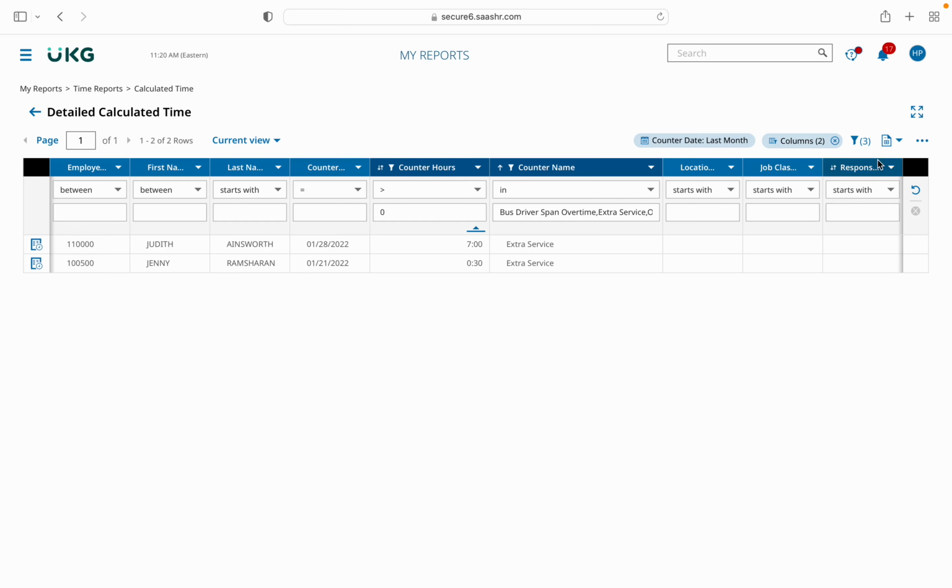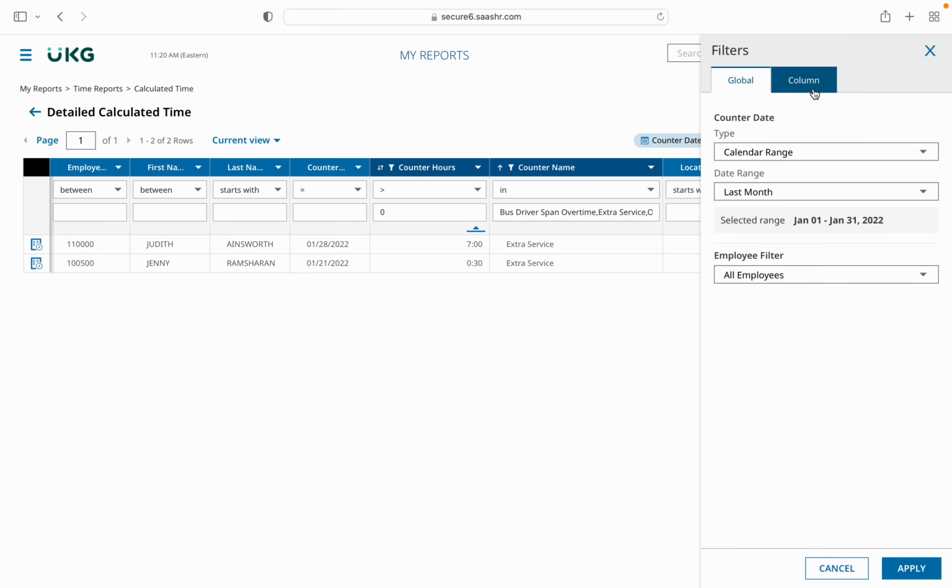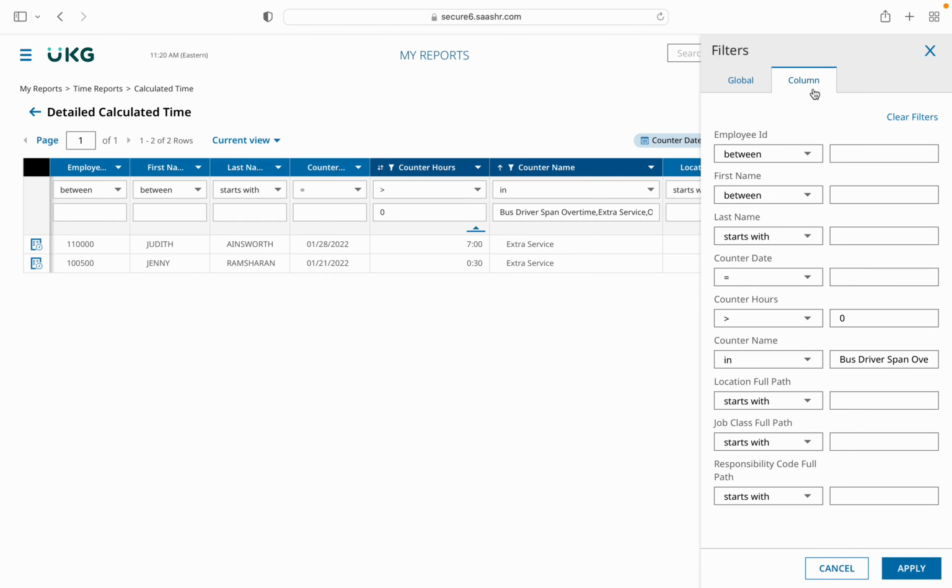Again, under job class or responsibility, you can filter it if you choose. Under filters, there's also a column area that you can select. And in there too, you can select filters.